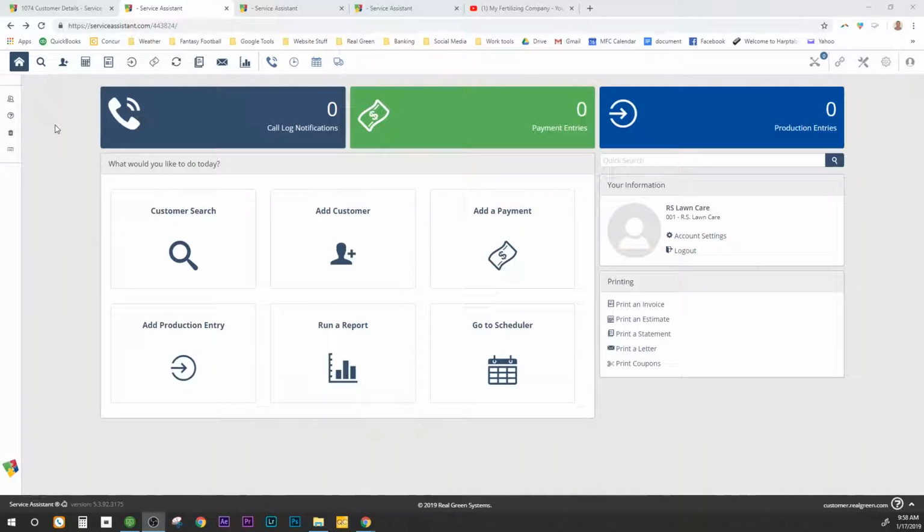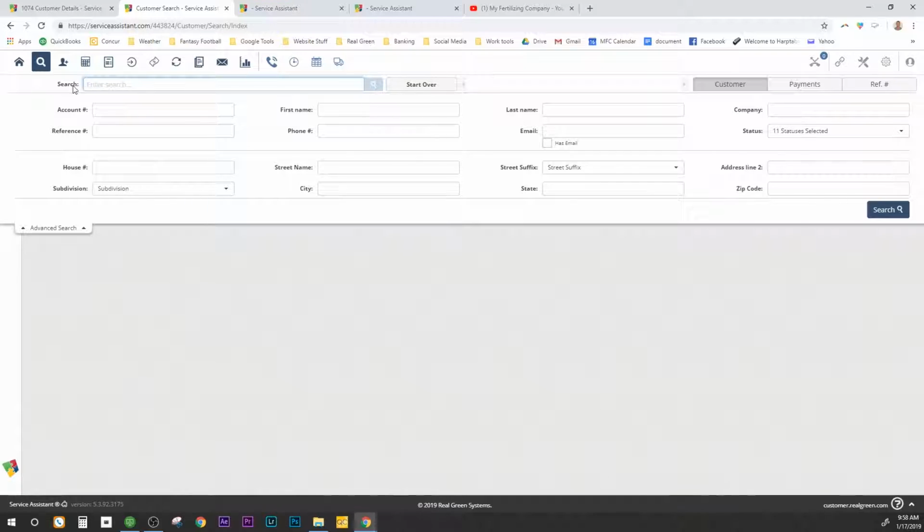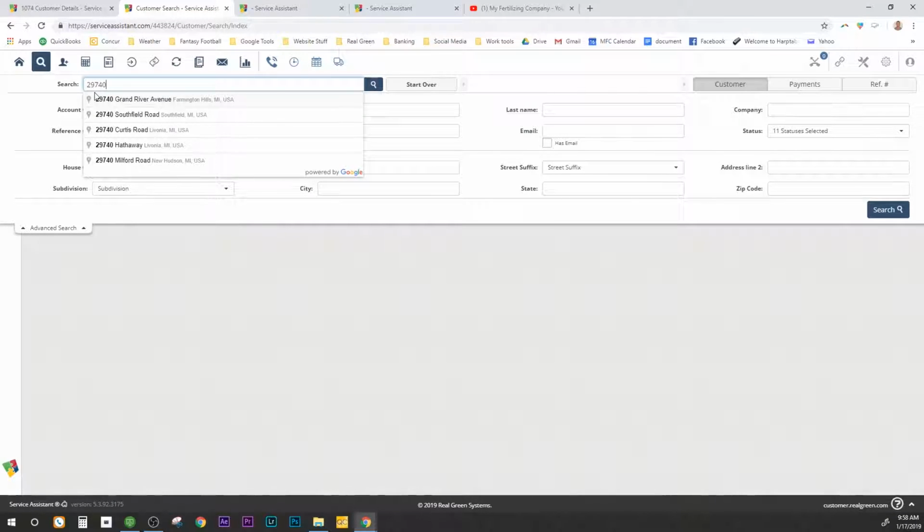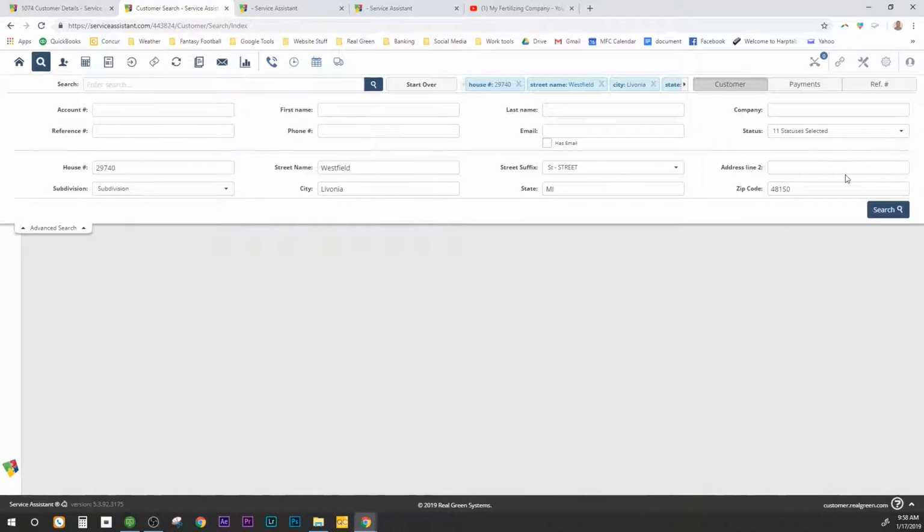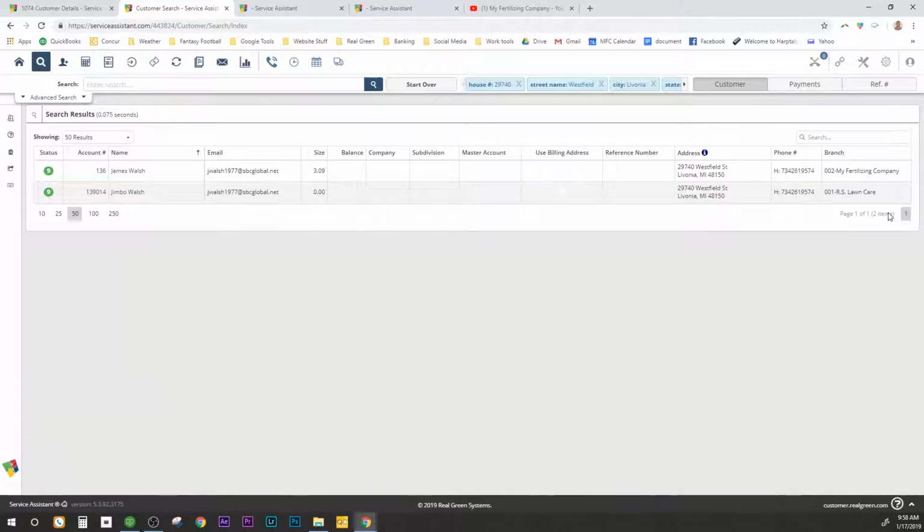So let's get started. The first thing we're going to do when we get an address is see if we have the data in our database. So we're going to go to customer search, and right up here in the search bar, we can simply start typing the address in. For this account, it's 29740 Westfield Street. See right here, we click that, it auto populates all this information in, and we hit search.